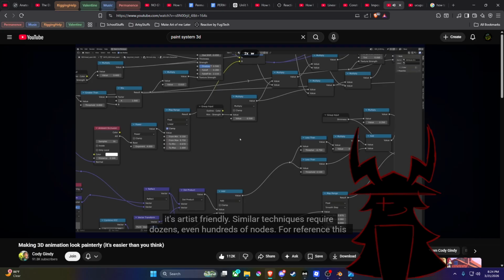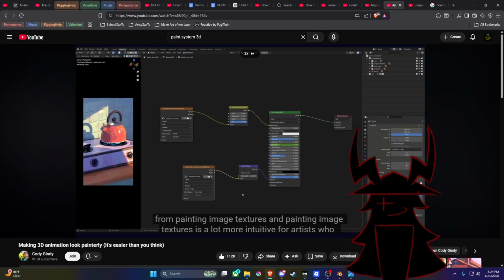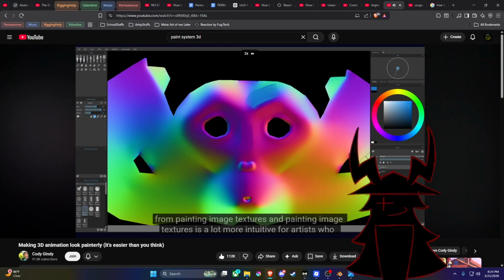Similar techniques require dozens, even hundreds of nodes. For reference, this is the node tree for our kettle. It's super manageable because most of the effect comes from painting image textures, and painting image textures is a lot more intuitive for artists who have limited programming skills.